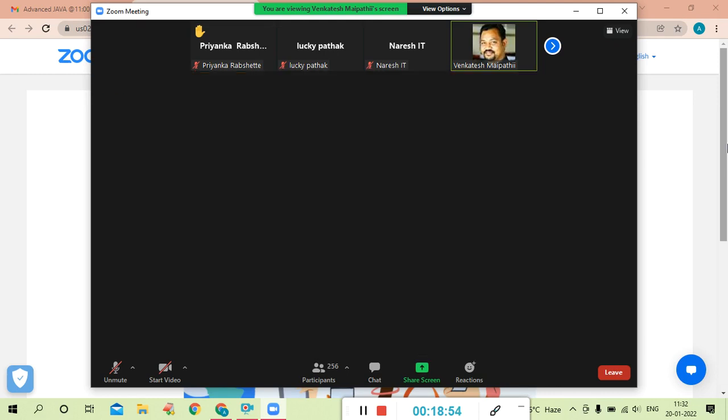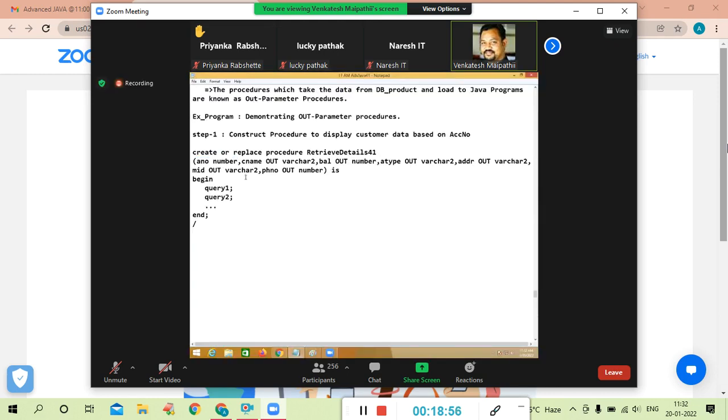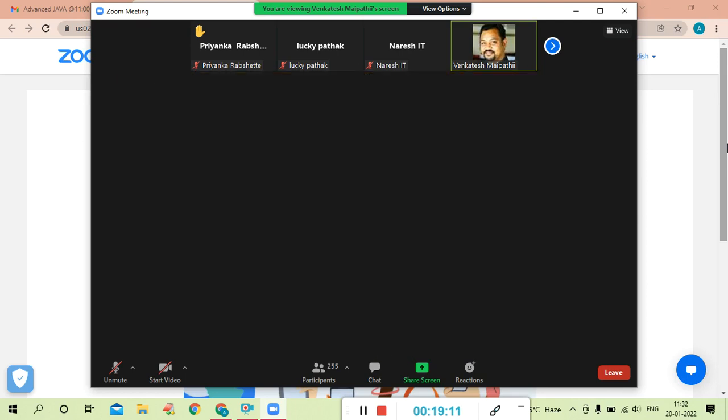Among this, one is in parameter. What is that? Account number. Because if account number is not there, I cannot run the query. Whenever you want to construct the query, you need account number, right? So account number is in parameter. If you don't write anything here, that is in parameter. If you write it, that is out parameter. That's the concept.